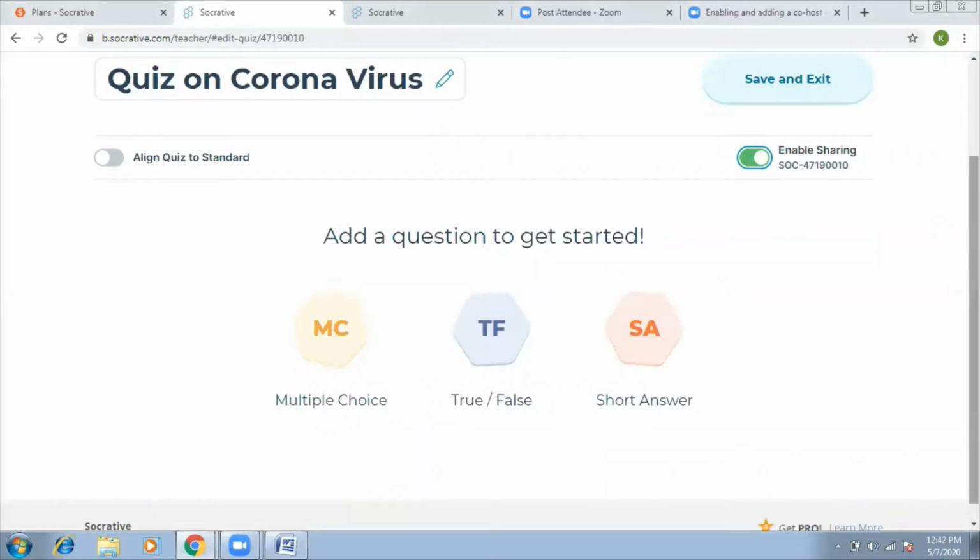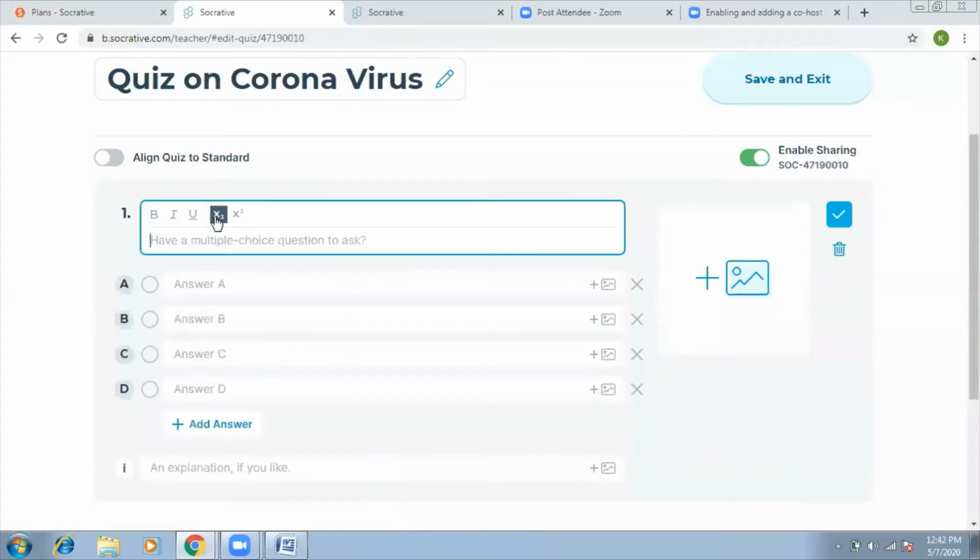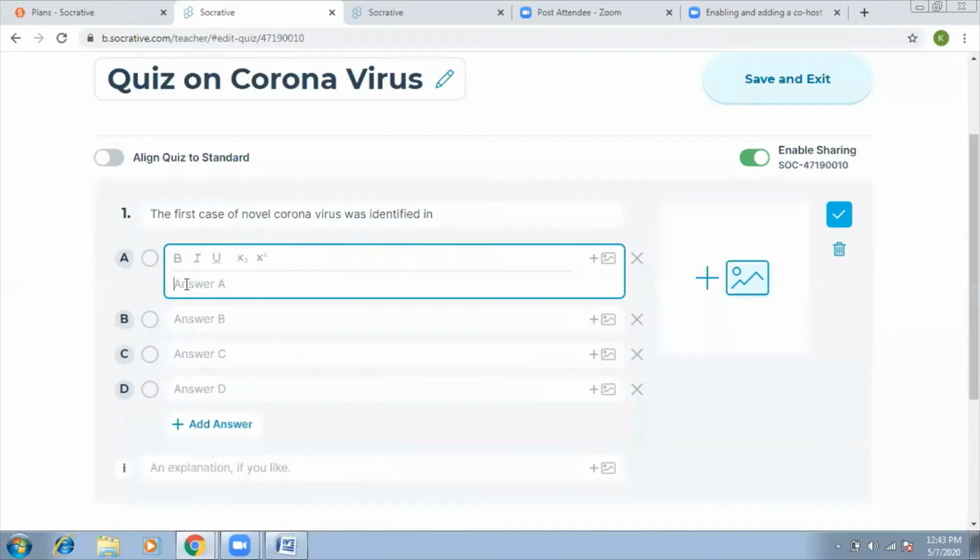Now here I have add a question. We have three options. One is multiple choice, the second is true/false, and the third is short answer. Let's have one example. Say I'm taking multiple choice. So here I'm putting a question. The first case of novel coronavirus was identified in. Okay, and here I will give the options.